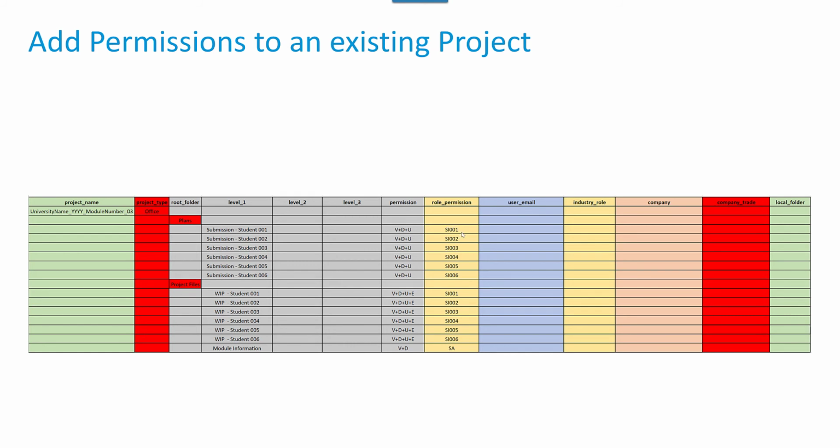So essentially, if a student, John Doe, would have the role SI01, the student would see this folder here and would see that folder here. And if we assign to the student another role, which is called SA for student all, the student would then additionally be able to see all module information. Let's shortly execute this with the script.